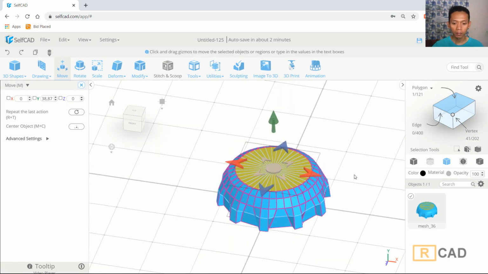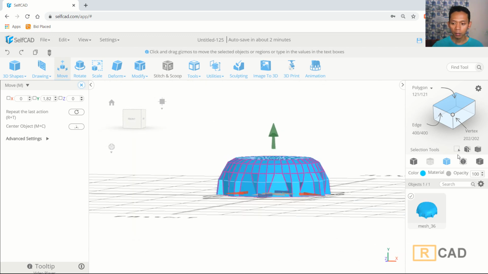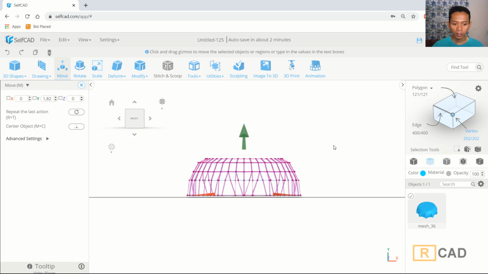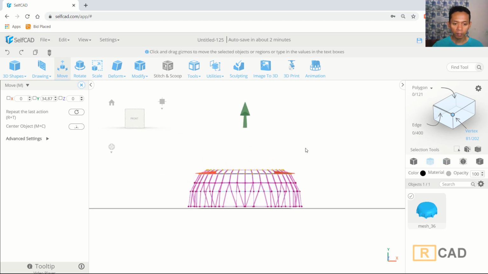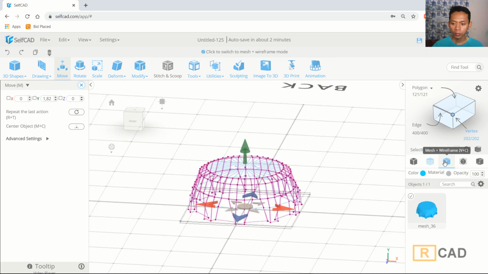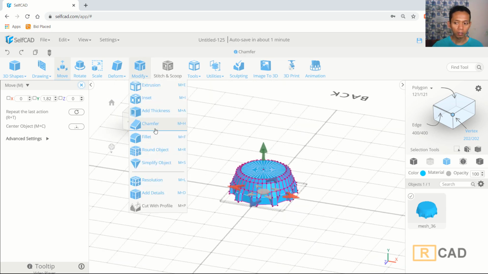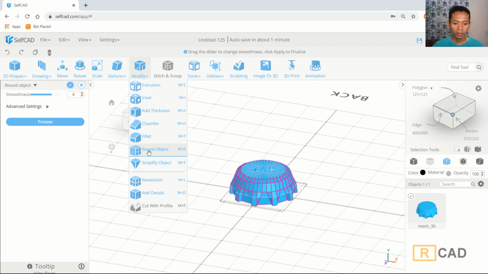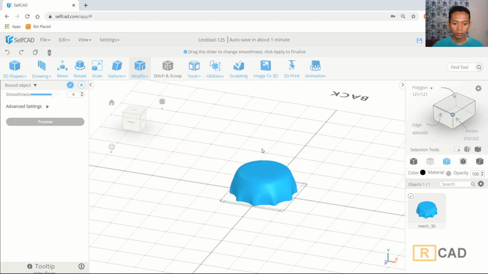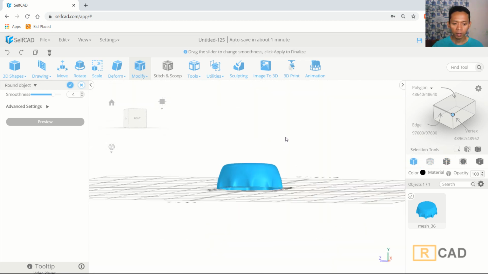Okay, that is enough. Then next we can select all these edges or vertices. You can use vertex selection. Okay, I will select all these vertices, and then you can move to the top here. You can close. And now to make these models smooth, you can use round objects. You can click here round objects. You can click preview. So it will be smooth. Okay, very easy to create a simple 3D model bottle.